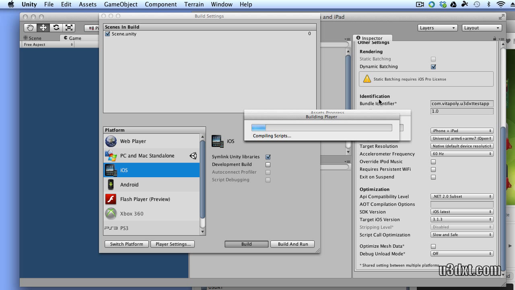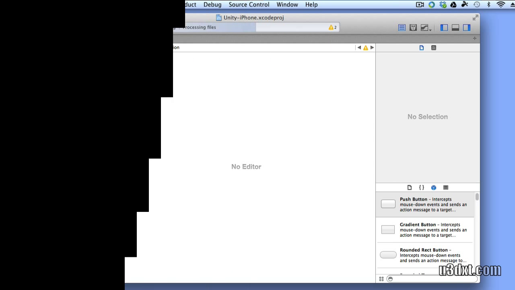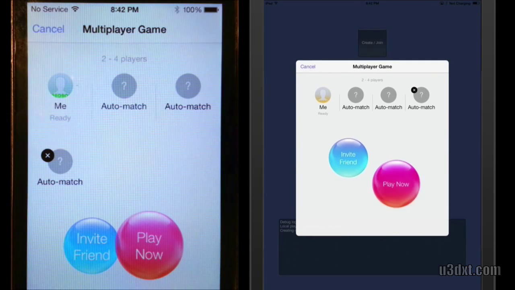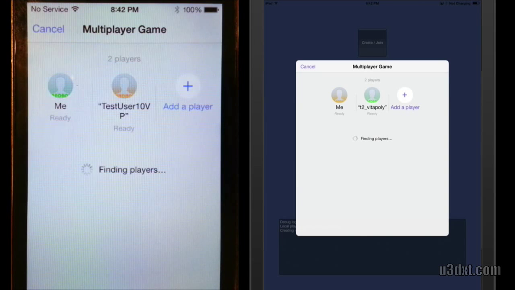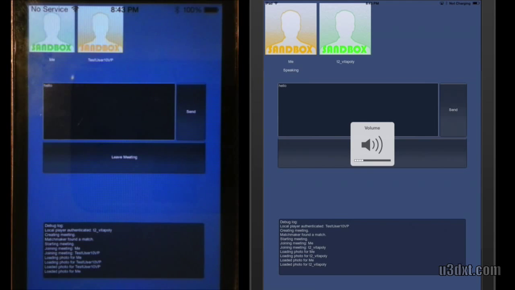Once that builds, we switch over to Xcode and run it on the iPad, and then also switch over to the iPhone and also run that as well. Now here we see both devices side by side, and click on join and click on play now, and they'll try and find each other within Apple's network. As you can see, they found each other, and you notice that it says sandbox.